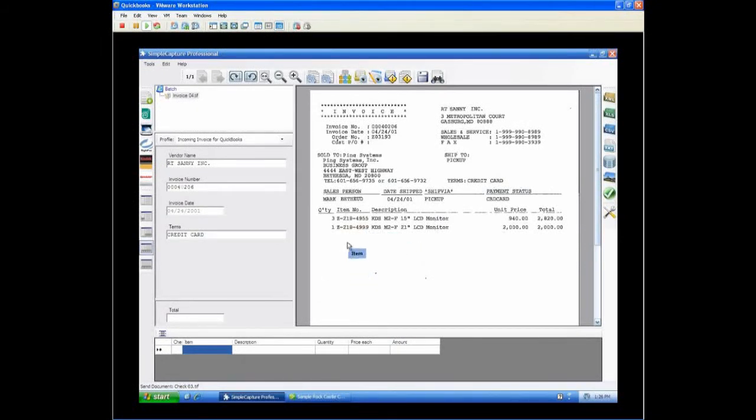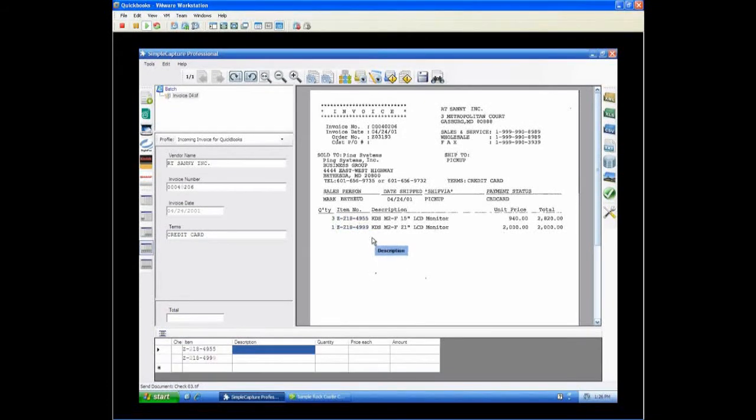For the line items, we can do it one by one, but in SimpleCapture there is a much faster way: just use a rubber band trick. Basically, you can select all items in a column with one mouse click. So if you have like 20 items, just one click to capture all items. So for the items, number is right here, description is right here, quantity, price, and the total. As you can see, I captured 2 line items, and they sit in SimpleCapture.